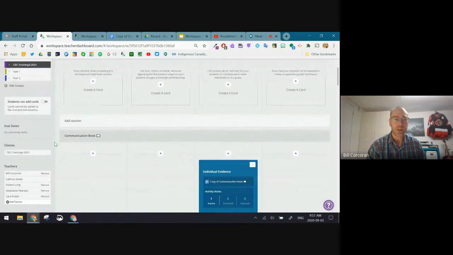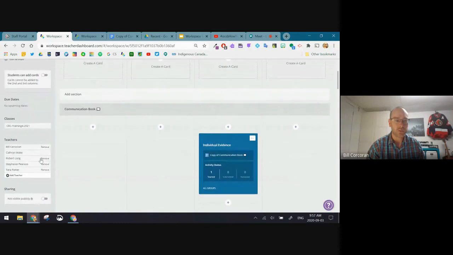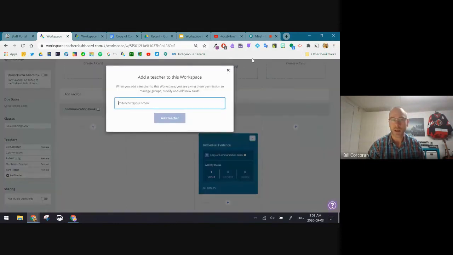On the left-hand side, you can see teachers, and when we scroll down, it says add teacher. That's where you can add a co-teacher, and that gives editing privilege to that teacher to collaborate on building a workspace. But we would definitely recommend not putting too many students in there. It gets big really fast. And if you assign it per student or as a whole group, then you're overlapping classes too. So just be considerate of that.